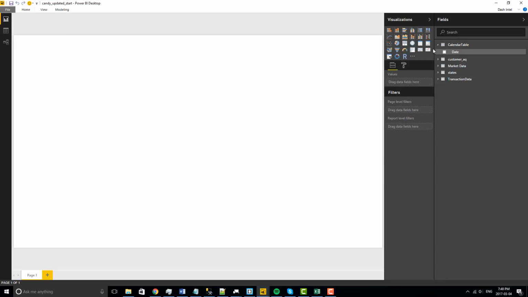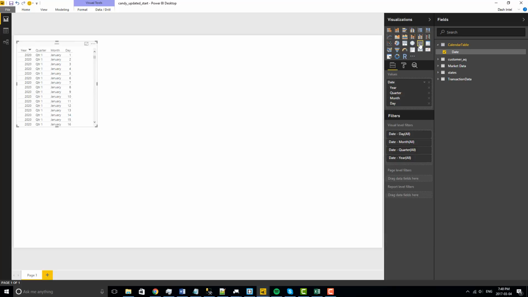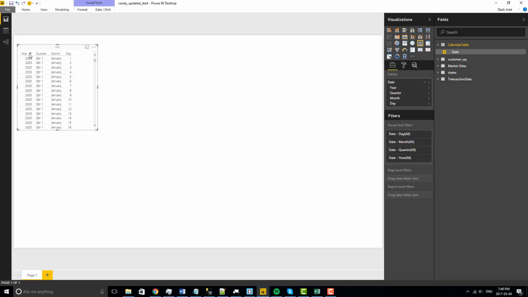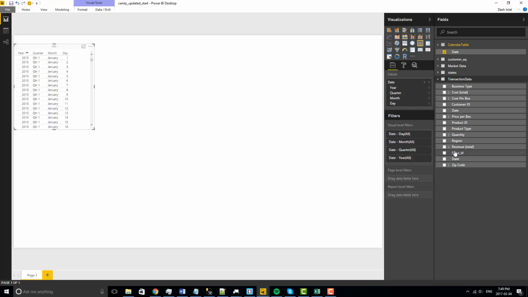Let's see how that looks. Click on date and create a table. Now I can also order this by starting year, and we see that we have unique values for each day. Now let's just drag some data into here and see how that looks. Let's drag in revenue.